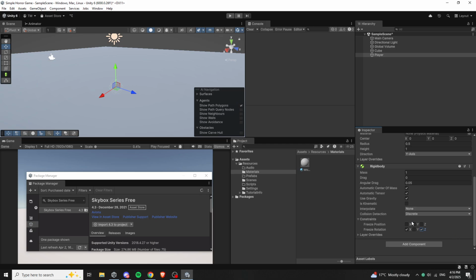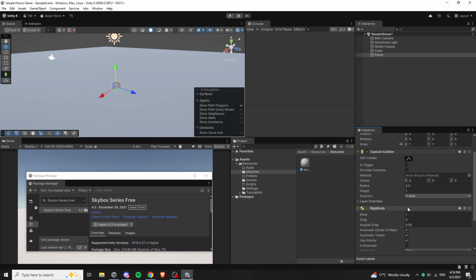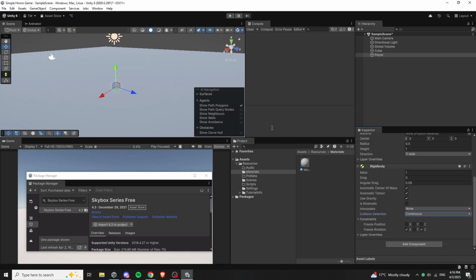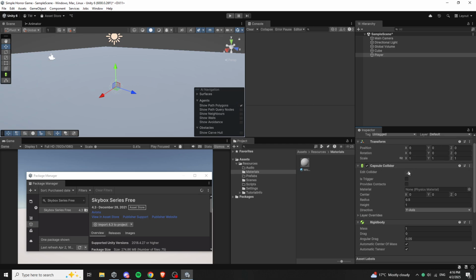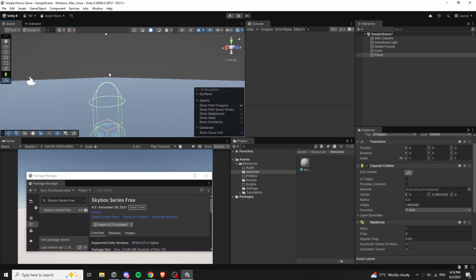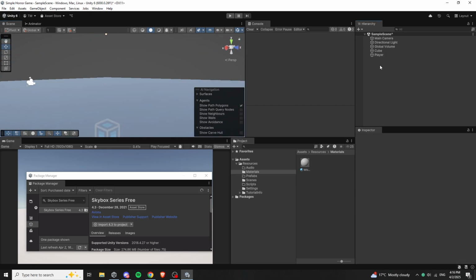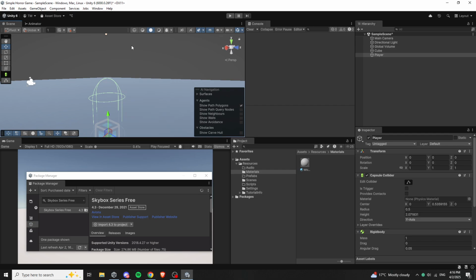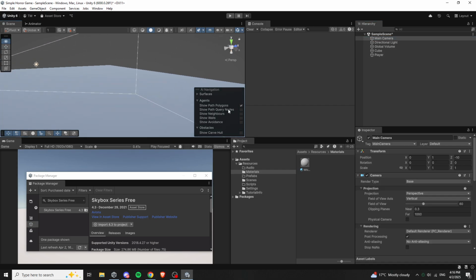Collision detection, I don't know, let's try continuous for this. Kinematic means it's only used by script, so we don't want that. We want this to have gravity. That's pretty much it. We need to resize that capsule collider here, like this, maybe. Okay, and now we want, where's the camera?